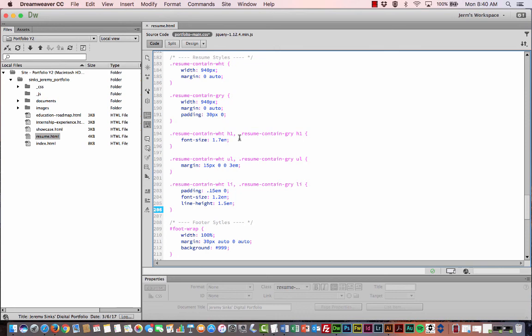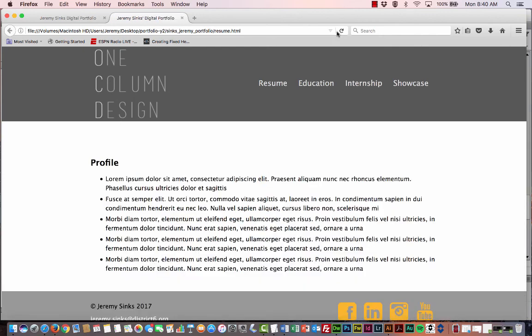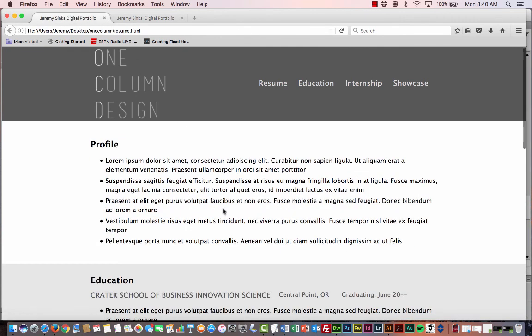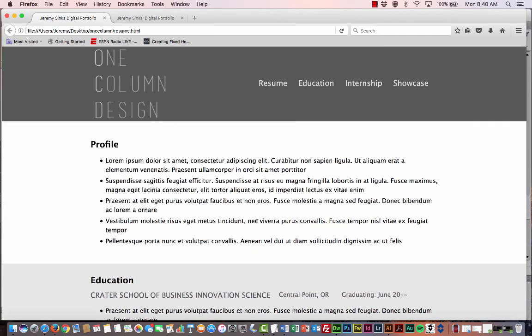Alright, let's see how this looks. I'm going to control save that and come back to Firefox here and then hit refresh, and there we go. We have a nice looking profile with some spacing going on there. And if you look at my example here, I need to go in and we have the education section here, which is going to be a gray section, so that'll be the subject of our next tutorial.